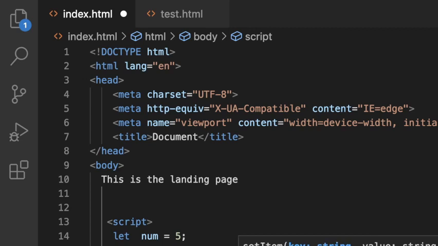The first parameter it takes is a string. The second parameter it takes is the value you want to store in local storage. So you see line 15 and line 16, they do the same thing. So you can either write it like this, like the code on line 15, or you write it like this, the code on line 16. Okay.